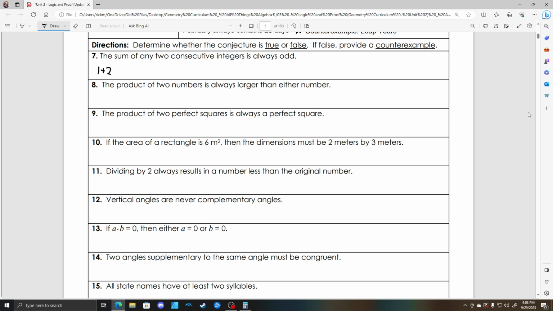So if I start with a 1 and add a 2, I get an odd number, which is 3. Okay, so if I do odd and then even, I get an odd. So let's try it the other way. If I do an even and then an odd, I get, well, an odd number. So it looks like no matter what, if I have two consecutive integers, they always equal an odd number. So this conjecture here is actually true. Hooray.